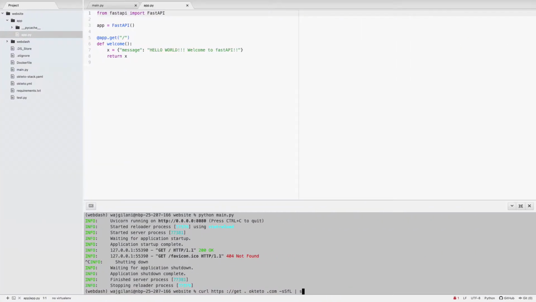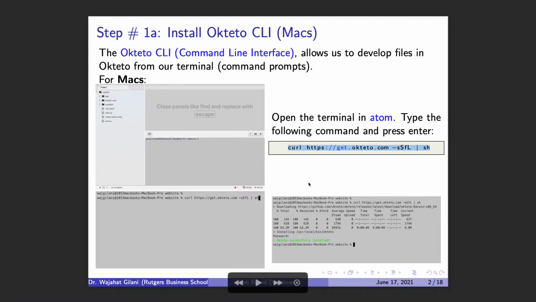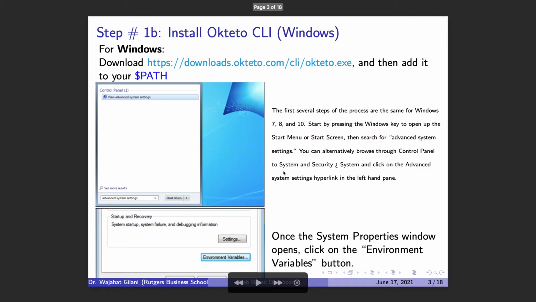For PCs, it's a little more involved, isn't it always? So what you want to do, I have the command right here. For Windows, you need to go to this URL. All right, guys, you need to go to this URL, and when you do, you're going to download this executable file. Remember where you download this executable file, because then you have to add it to path.